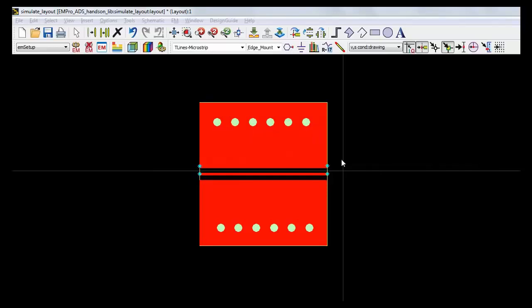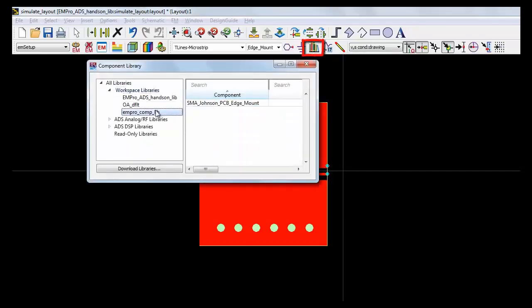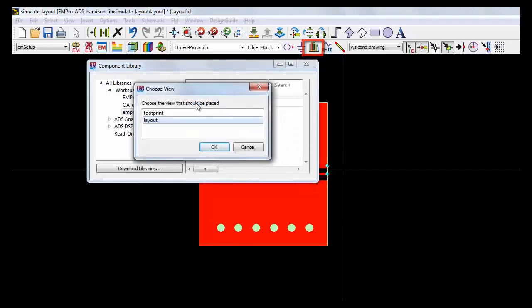This video talks about how to use EMPro components in the ADS layout window. It is based on the assumption that you have already imported an EMPro library in ADS. Open the component library window and access the EMPro library.